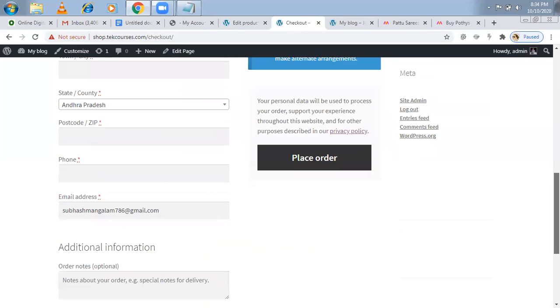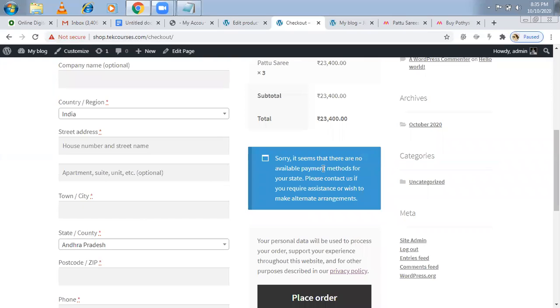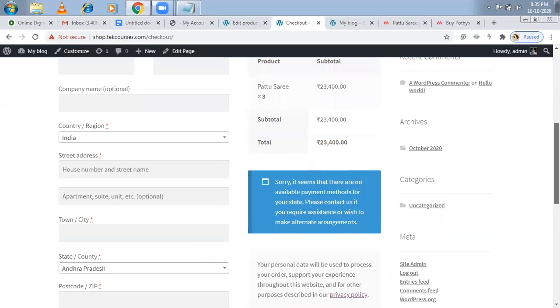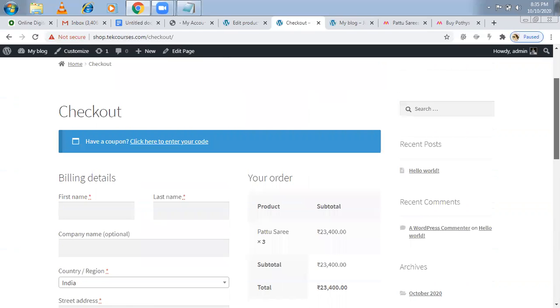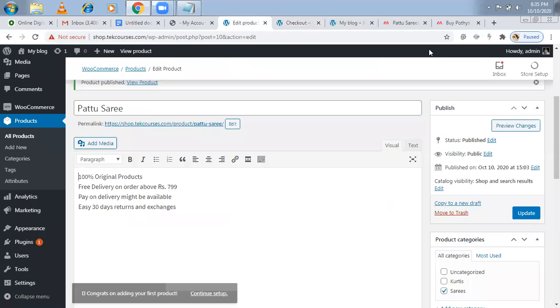So as of now, it's showing: sorry, it seems that there are no available payment methods for your state. Please contact us if you require assistance or wish to make alternate arrangements. Why? Because the payment gateway is not integrated. Okay. For that, I'll make a separate video, but at least you can go for a cash on delivery option here.